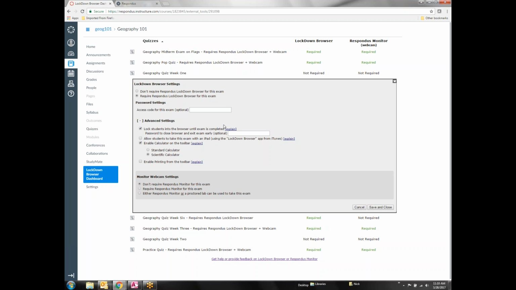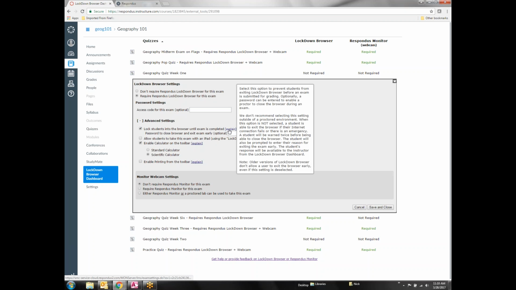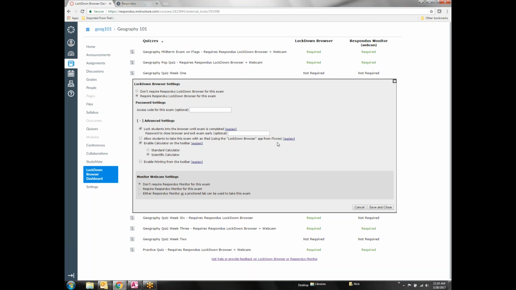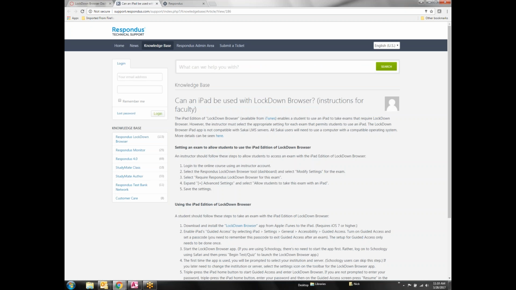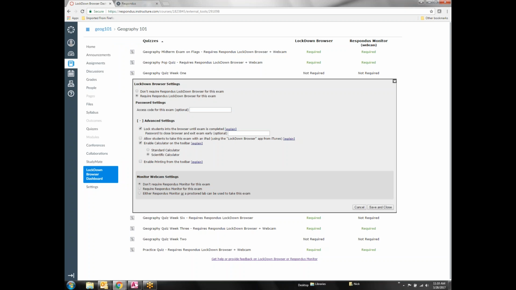All of these settings have an explain link next to them. So if you're not quite sure how these settings work or how they're intended to work, you can either hover over to get a more thorough explanation, or if the explanation requires a little bit more depth, you can click on the explain link and it would give you some additional information regarding that setting. Okay? Now these are my lockdown browser settings, so I'm deciding to use a couple today.